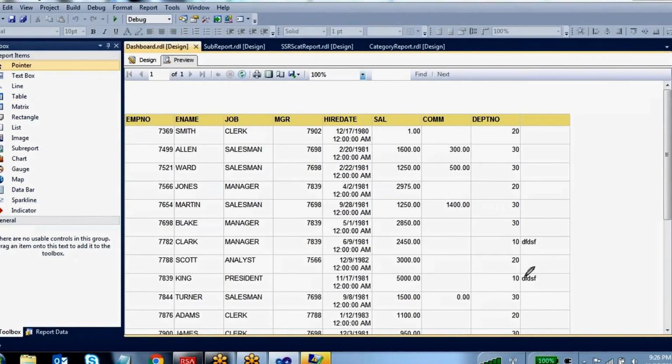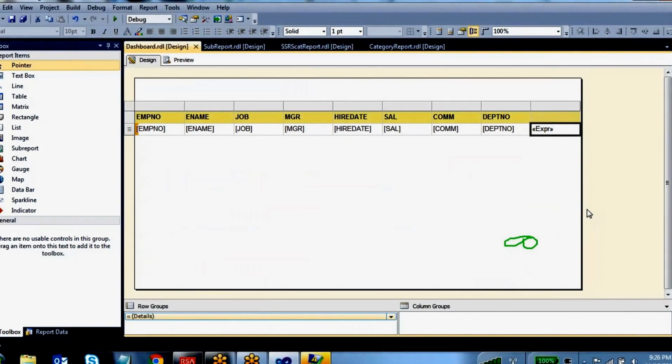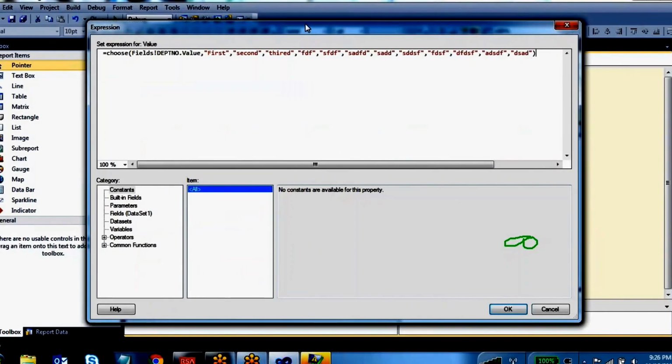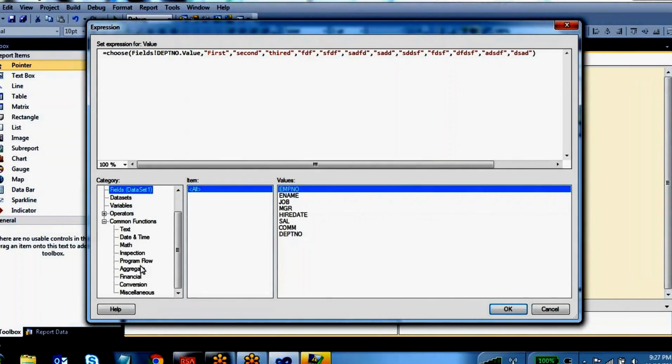See, for department number 10, it is taking DF, DSF, right? So the choose function will choose the value in order based on the number. For example, if it is coming 9, so what is the 9th string? It will take this one in the order. Okay, so the choose function will do like this way. Okay, right.